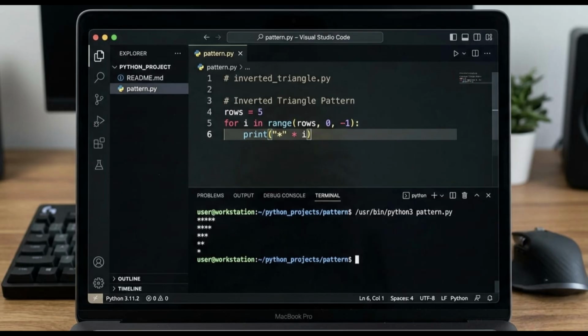Finally, we are inside the loop with the print statement. Notice how it's indented? That means it belongs to the loop and will happen on every single turn. Inside the print statement, we see something unusual, star times i. In regular math, you can't multiply a word by a number, but in Python, you can.